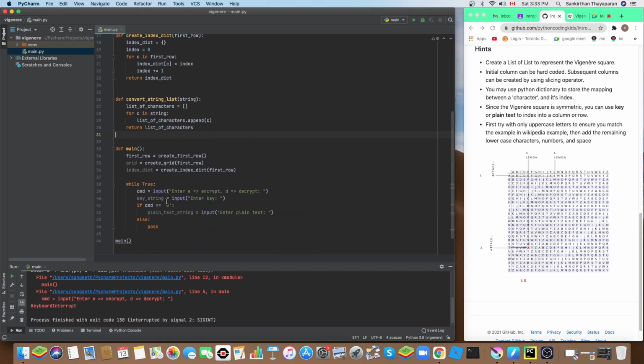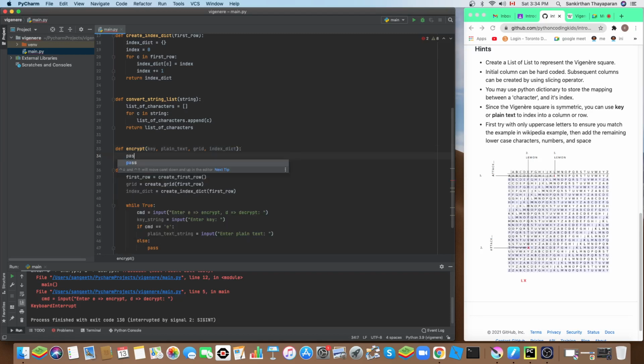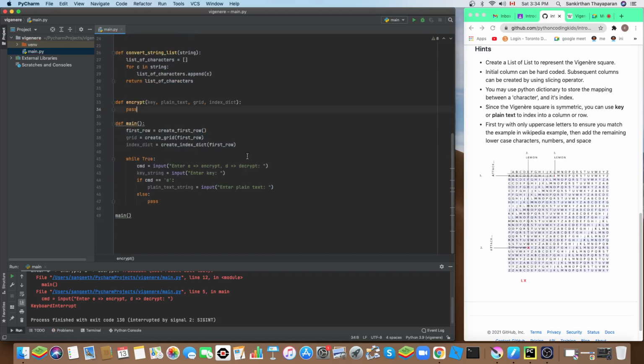So knowing this, why don't we create a function that does the encryption? I'll call this encrypt. Obviously I need the key and the plain text, and I also need the grid. And because I created the index dictionary, I'll pass in my index dictionary as well to my function here. What I'm expecting it to return is the encrypted text.